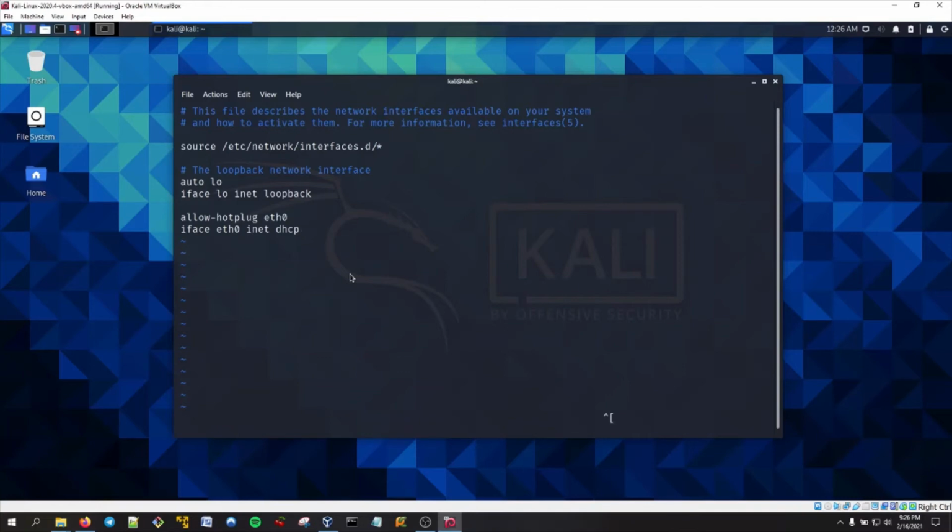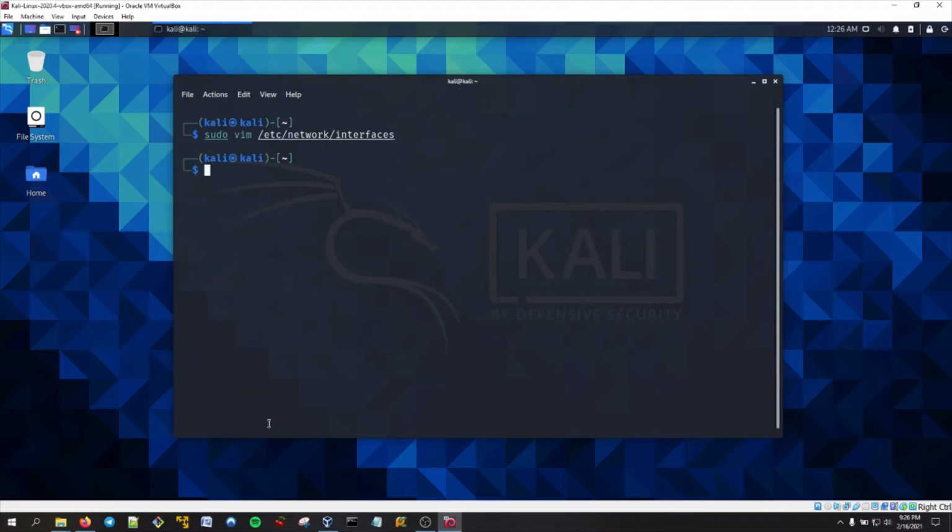So I'm going to hit escape, and you can see that the insert mode disappeared. And I'm going to hit shift colon, right? We're going to create a colon, and then WQ. Enter. Now it's saved. Now the next thing we need to do is stand up our adapter.